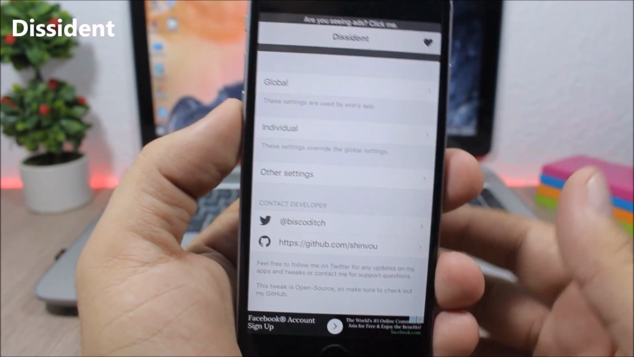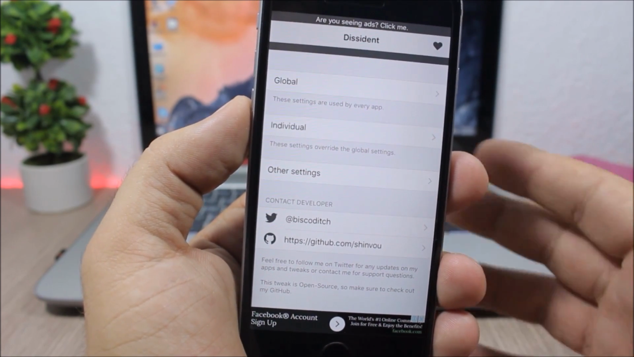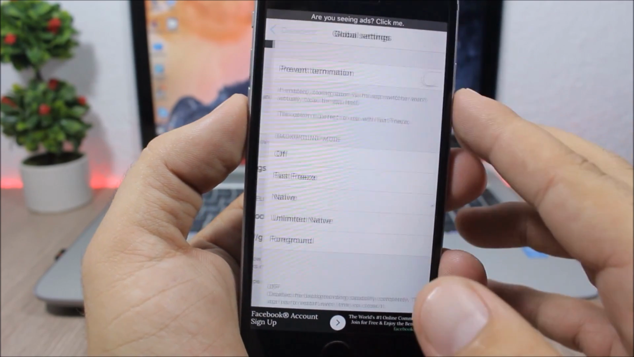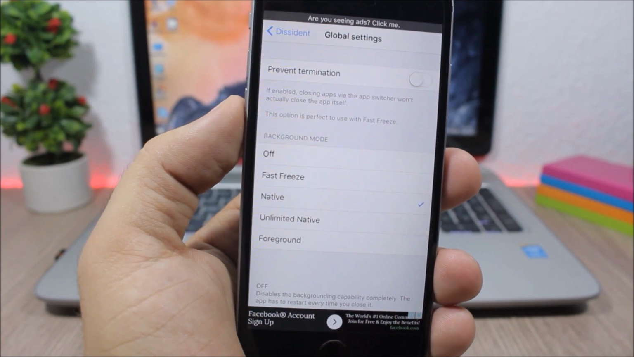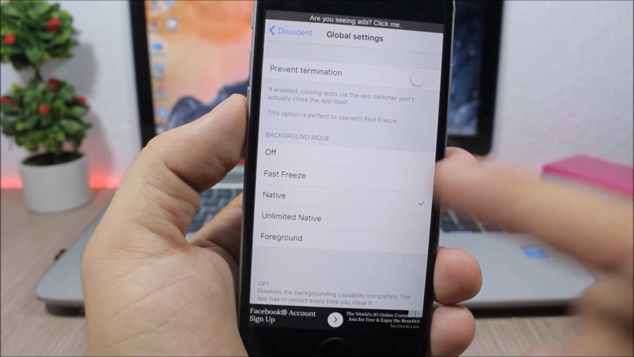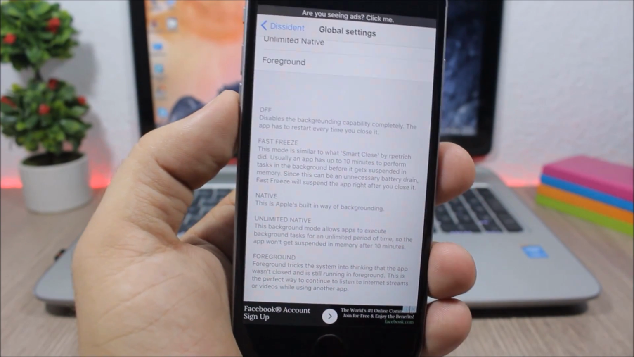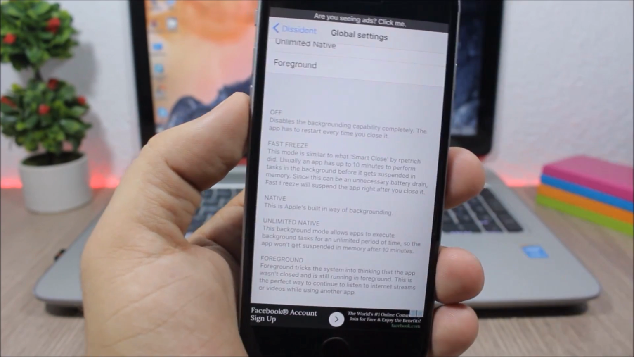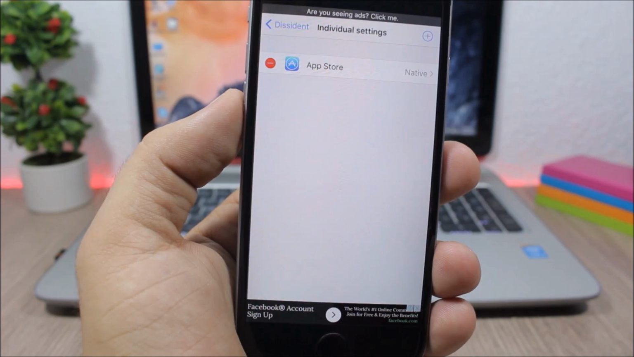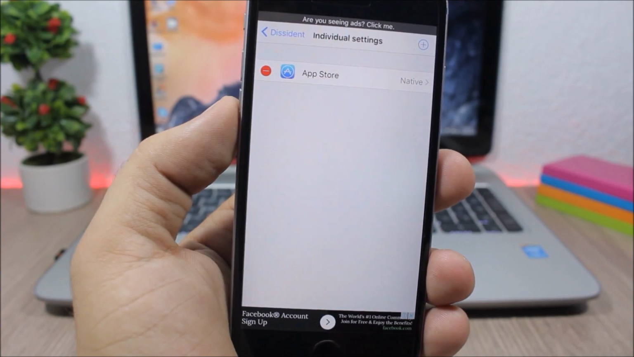Dissident. This tweak brings true multitasking to your iOS 9 device. So when you install it, you will get an icon on your home screen. You open it up and here you have global and also individual settings. If you go to global here, you can set global settings for all your apps. So you have here different modes. You have off, fast freeze, native, unlimited native, and also foreground. Here you have explanations of all these forms of background multitasking, and you can choose any one of them. And then also you have here individual, where you can set the same settings for individual apps. You can have different settings for different apps.